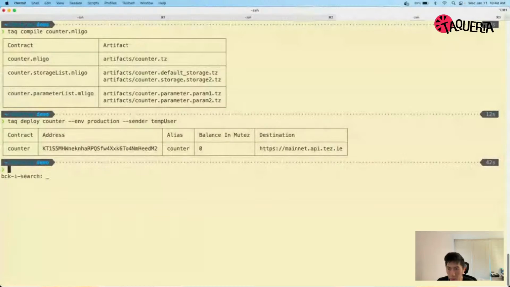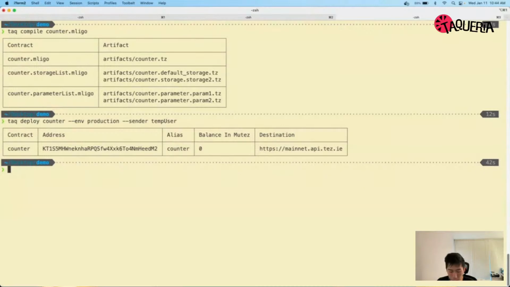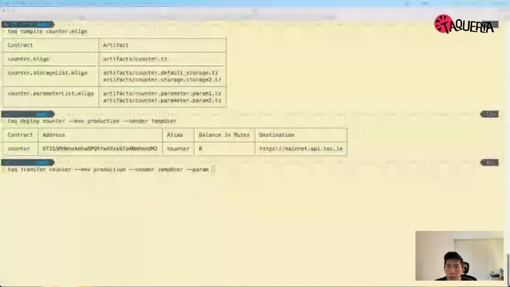And let's say you want to interact with that contract. We do a transfer. Don't think I have it in my history, so I'm going to type it myself. Maybe I do have it in the history. No, I don't. I have to type it myself. Transfer, contract. Let's see. I want to target the production environment. We'll send it to be temp user. Let's see. I want a parameter. So what would be the parameter? Let's see.